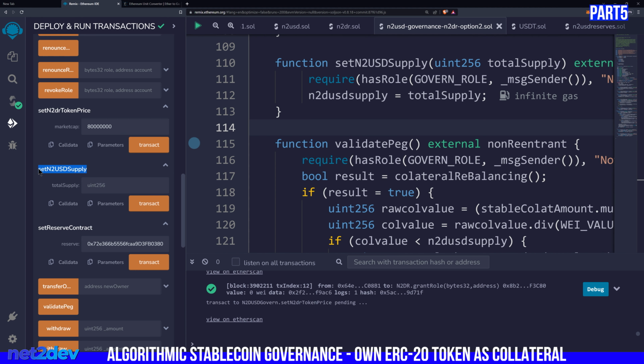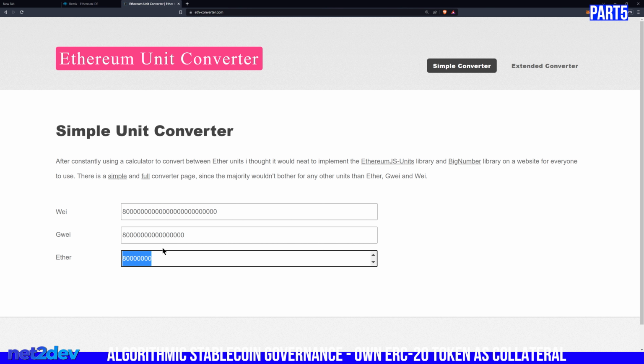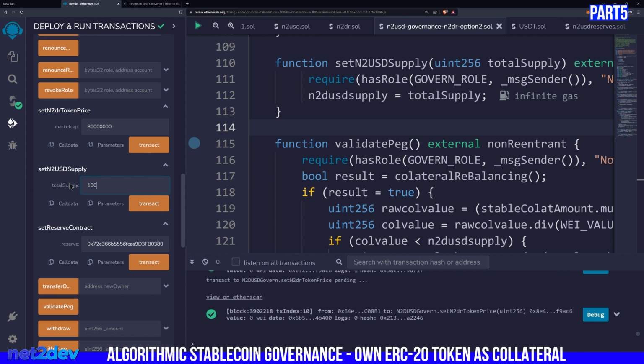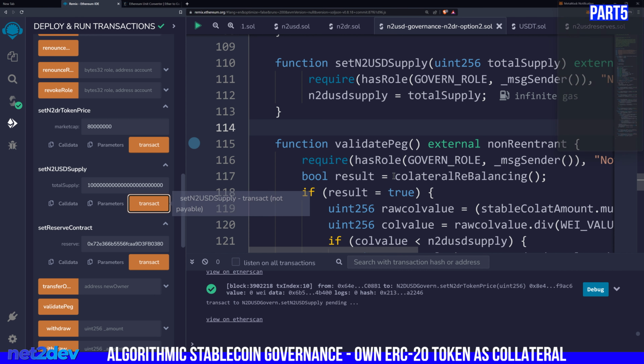Okay. And now I'm also going to provide the N2USD supply, which is 1 million tokens. So in this case, the total supply is going to be 1 million tokens. And this has to be in Wei. So I'm going to say 1, 2, 3, 1, 2, 3. Beautiful. Copy. I'm going to go ahead and paste. And I'm going to transact.